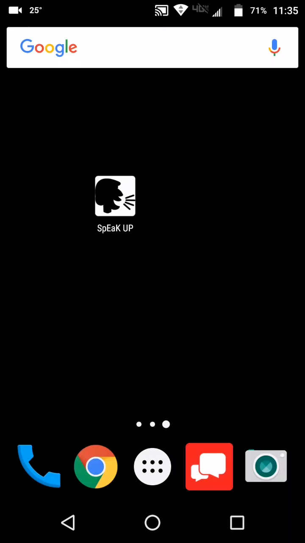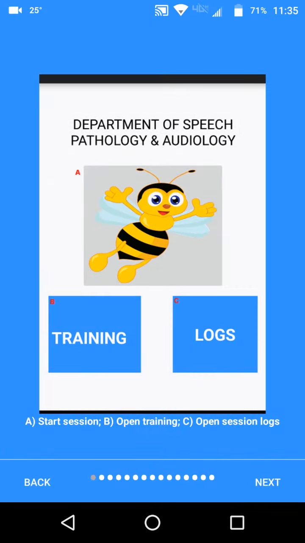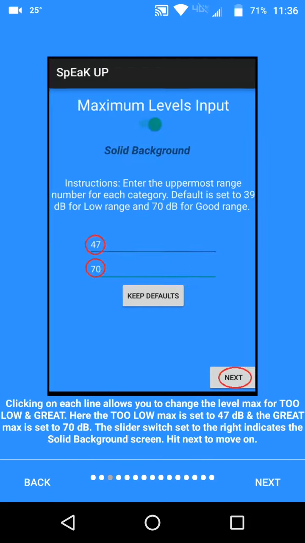This is SpeakUp, an SPL meter, an app designed for Android operating systems. SpeakUp is designed for people that need assistance modulating or increasing their speaking volume. Users have the ability to select a training guide, use logs, or go right into the main application page from the home screen. The training guide takes the user through step-by-step instructions on how to use the app.